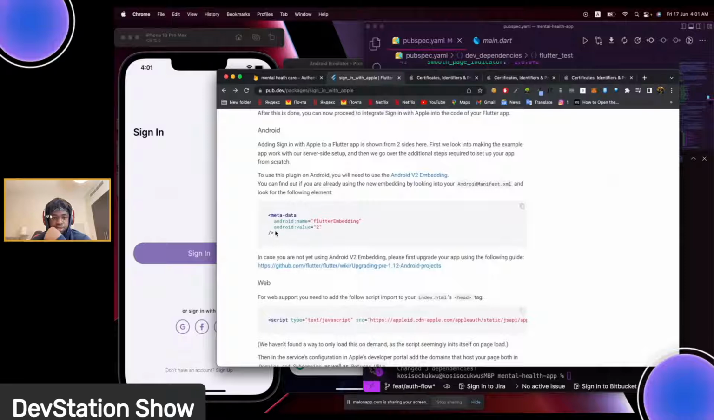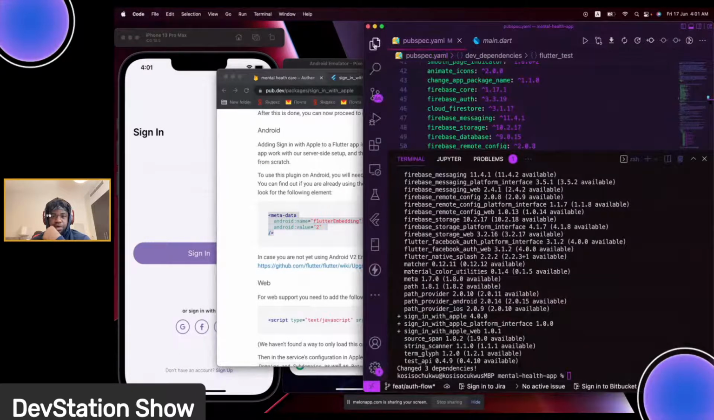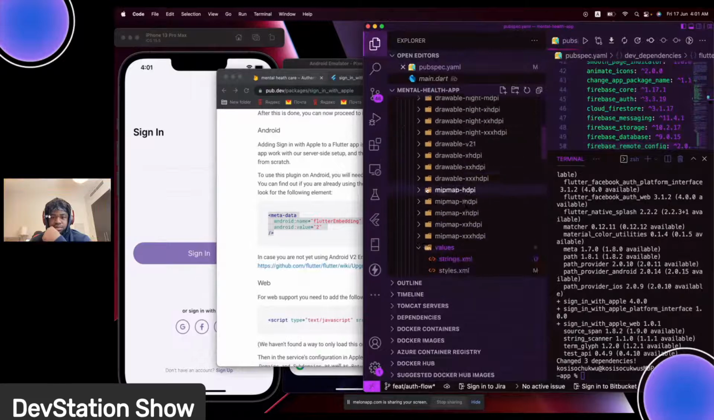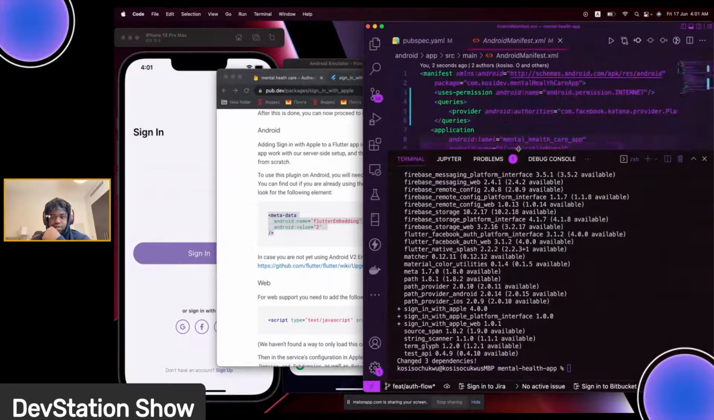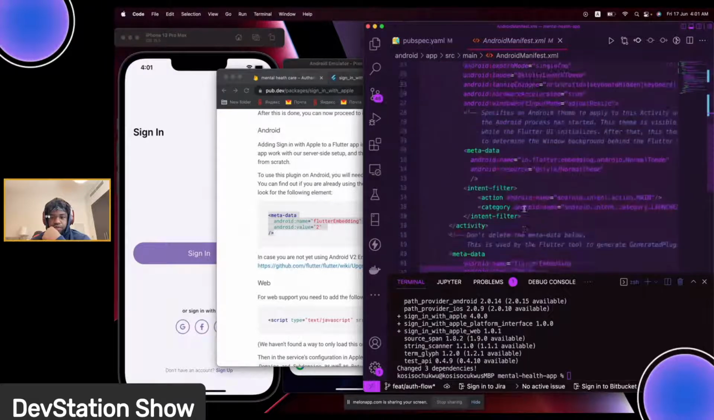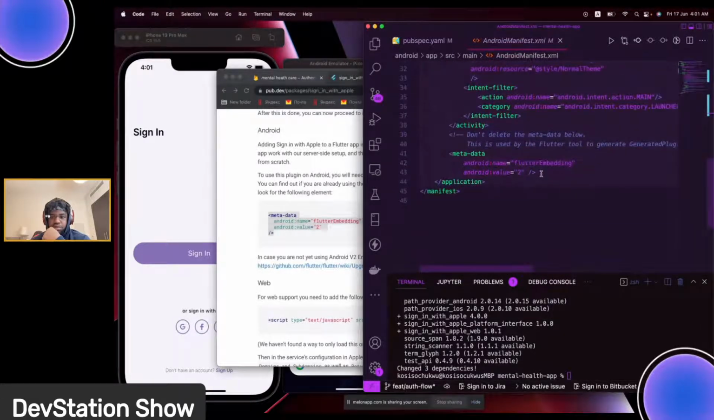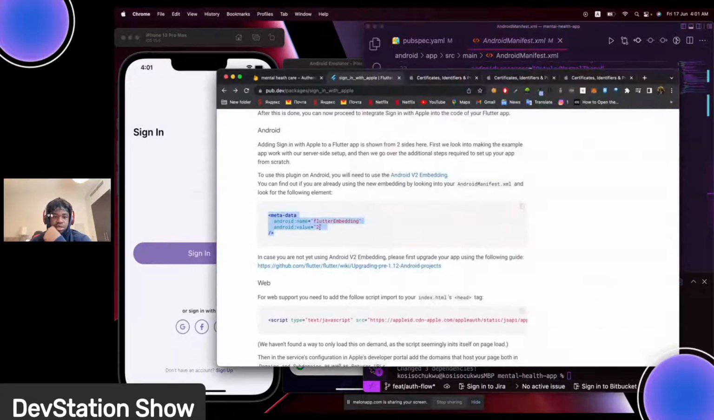So on Android, make sure this is enabled. You should find this in your Android manifest, which is this. You can find this somewhere down here. If you scroll down, okay, this is basically what they're asking you to make sure is included here. Make sure it's included in the Android manifest, which is this.